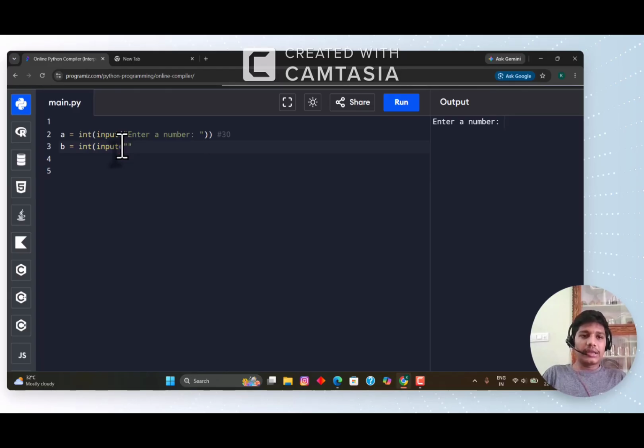Same thing I will repeat again. Enter a number. Okay. See, after this, if A is greater than B, print. If A is greater than B, print. See, I already said to you in different formats how to print. So here you can see I'm doing the same thing.